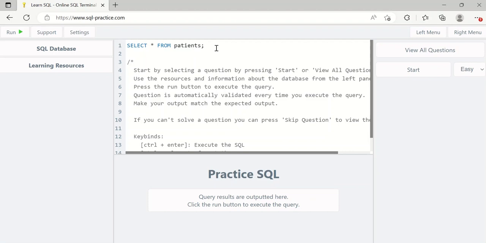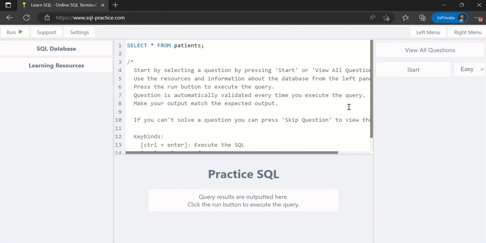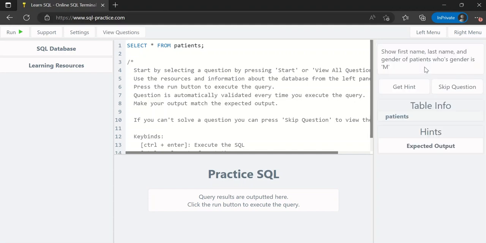In this video, let's get started with the 17 beginner level questions and how to solve them. For that, I am using the sqlpractice.com website, where you can log in, or without login you can just start practicing. Here you can see the easy mode, so I have selected easy. Once I start, it will give me the questions and I have to give the answers. Now let's get started by clicking on the start button.